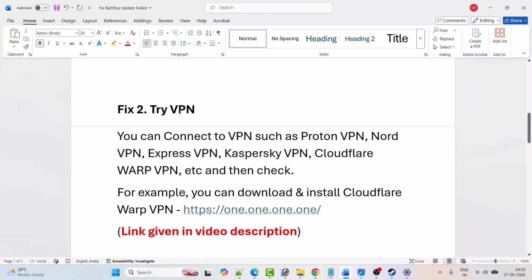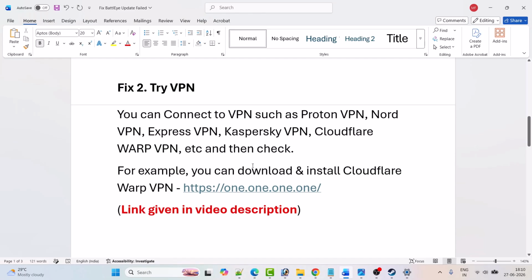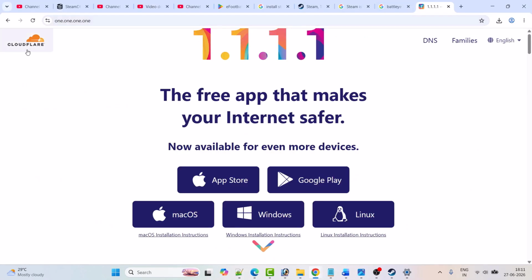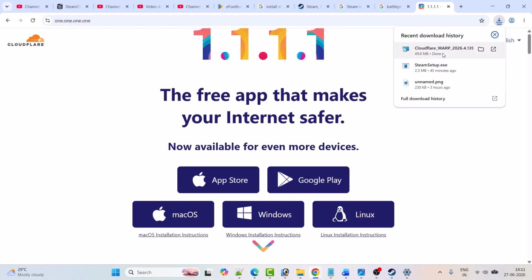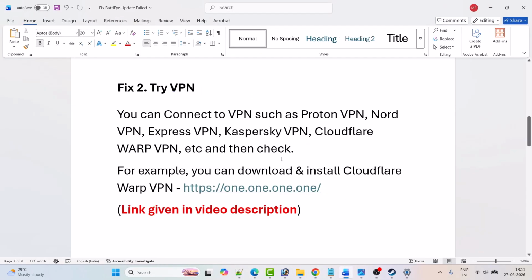You can try a VPN. You can connect to a VPN such as Proton VPN, NordVPN, ExpressVPN, Cloudflare WARP VPN, etc. and then check. For example, you can download and install Cloudflare WARP VPN. So go to this website. Link is provided in my video description. And once you're on this website, click on the Windows button. And once this Cloudflare WARP exe file gets downloaded, you have to run it and install it. And after installing it, run it and then connect to it. And after connecting to the VPN, you can go ahead, launch the game and check.